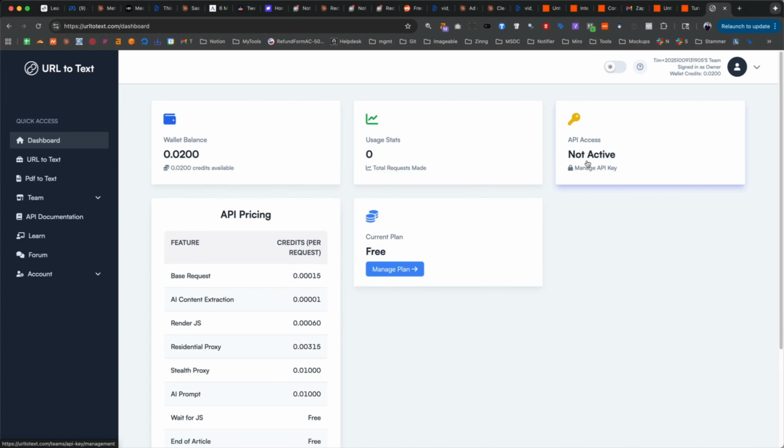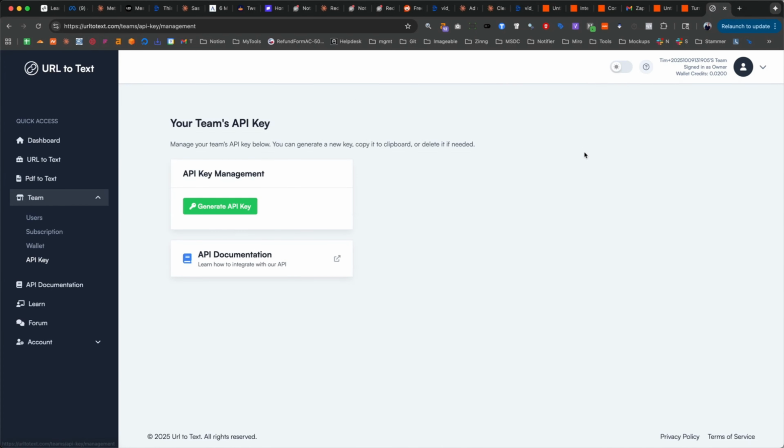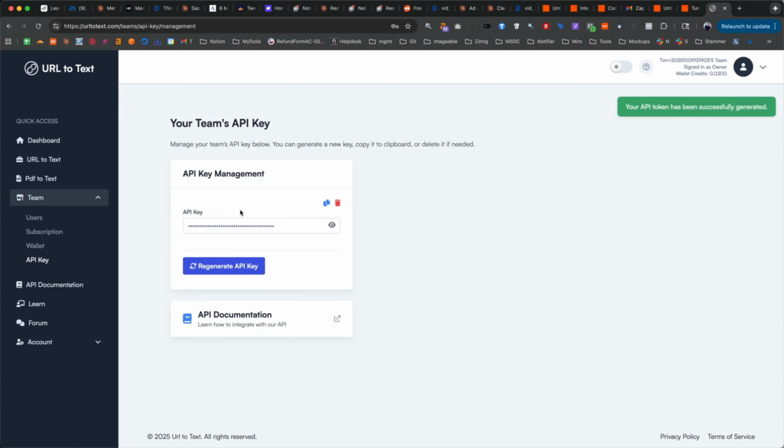I am in the dashboard, and as you can see, my API key is not created. So I'm going to click on this box to do that. Keep in mind, I could also simply go to Team in the left-hand side nav bar and then go down to API key to get to the same area. Now I'm just going to click on Generate API Key, and my API key is generated. I am going to rotate it after this video is created, just so other people do not get access to it if they see this video.